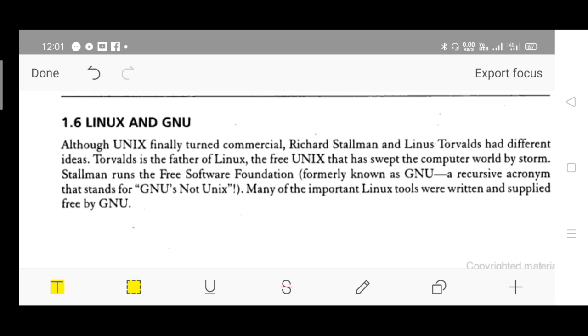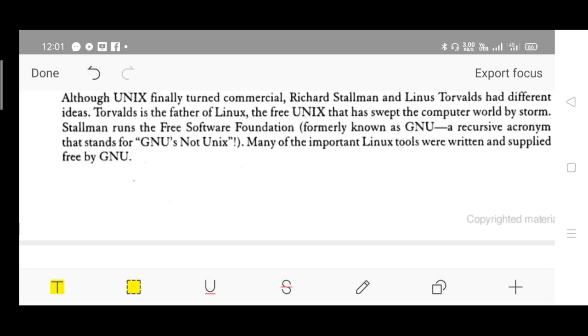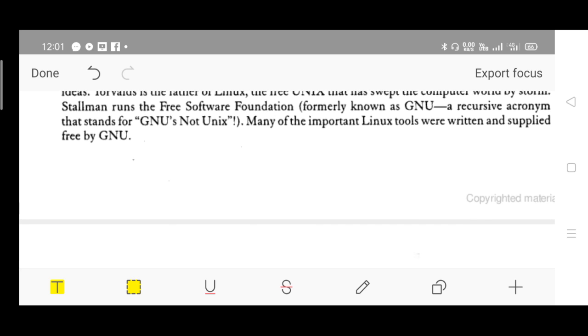So it is a recursive acronym that stands for GNU's Not Unix. Many of the important Linux tools were written and supplied free by GNU. It is an open source operating system, so it is available for free. Okay.